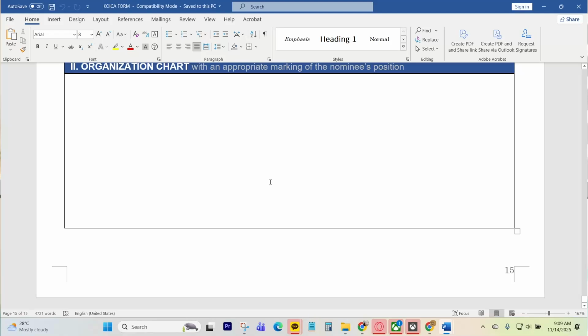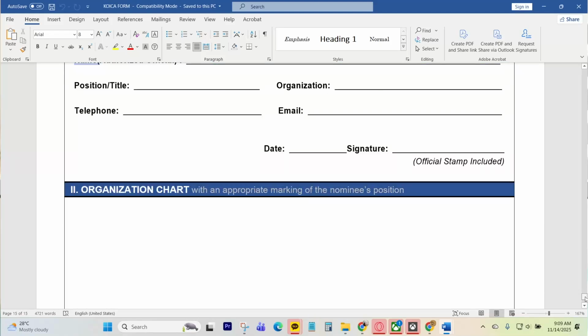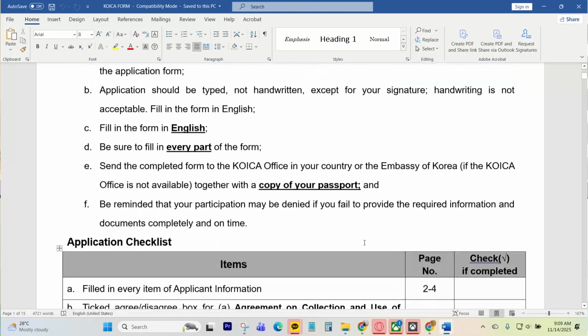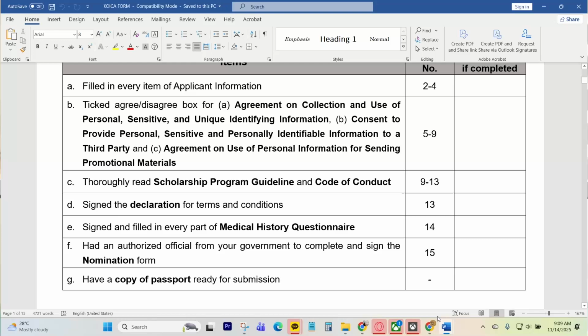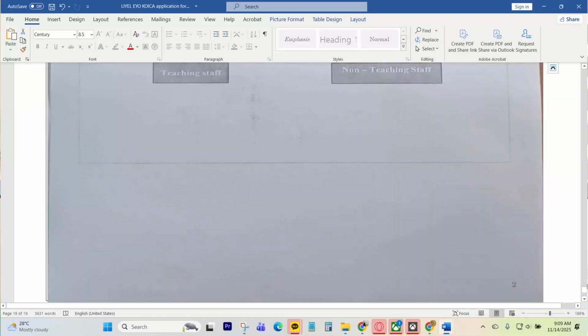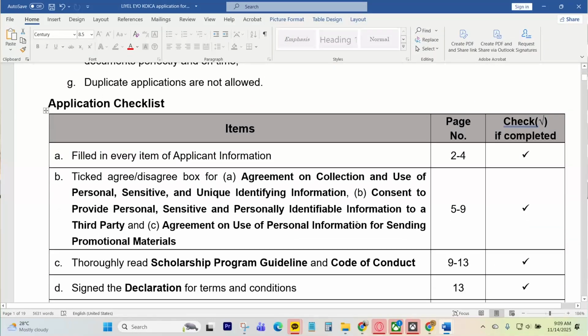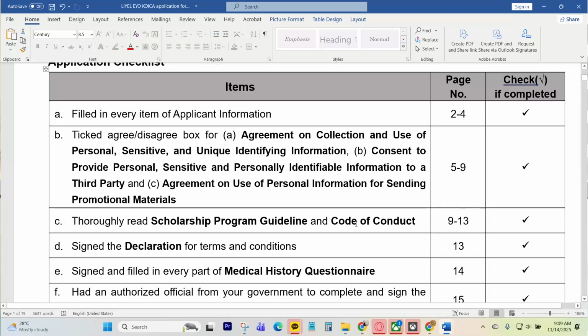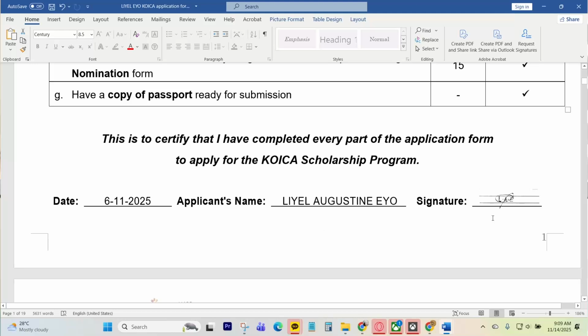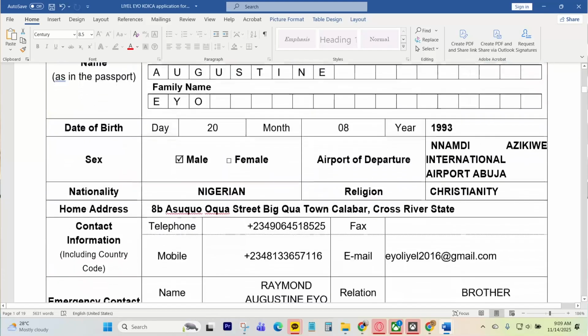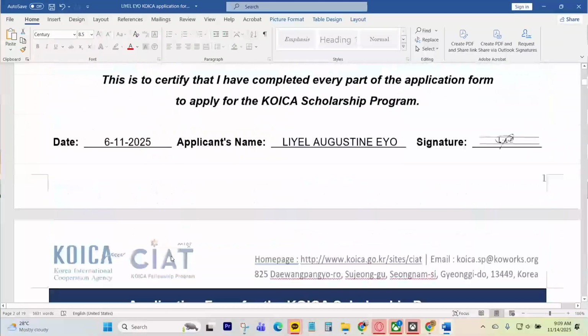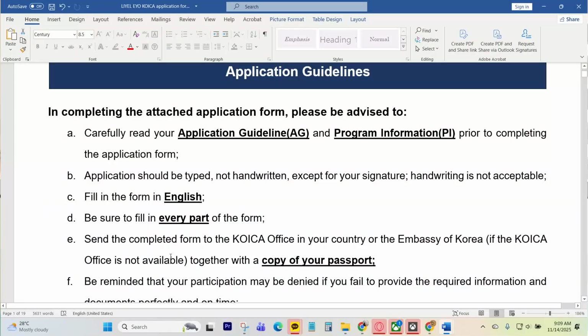Before you submit, go back to your form and make sure that you have ticked everything, and read through one by one before you submit. Don't be in a hurry and then make a mistake. Go back, look through page by page, and make sure everything is ticked and everything is signed. Usually the part where you have to tick agree, make sure it's ticked and it's signed. Sometimes you might miss it out, so make sure you check page 1, page 2, and it should come the way it is. Don't scan it in a way that it will get mixed up.